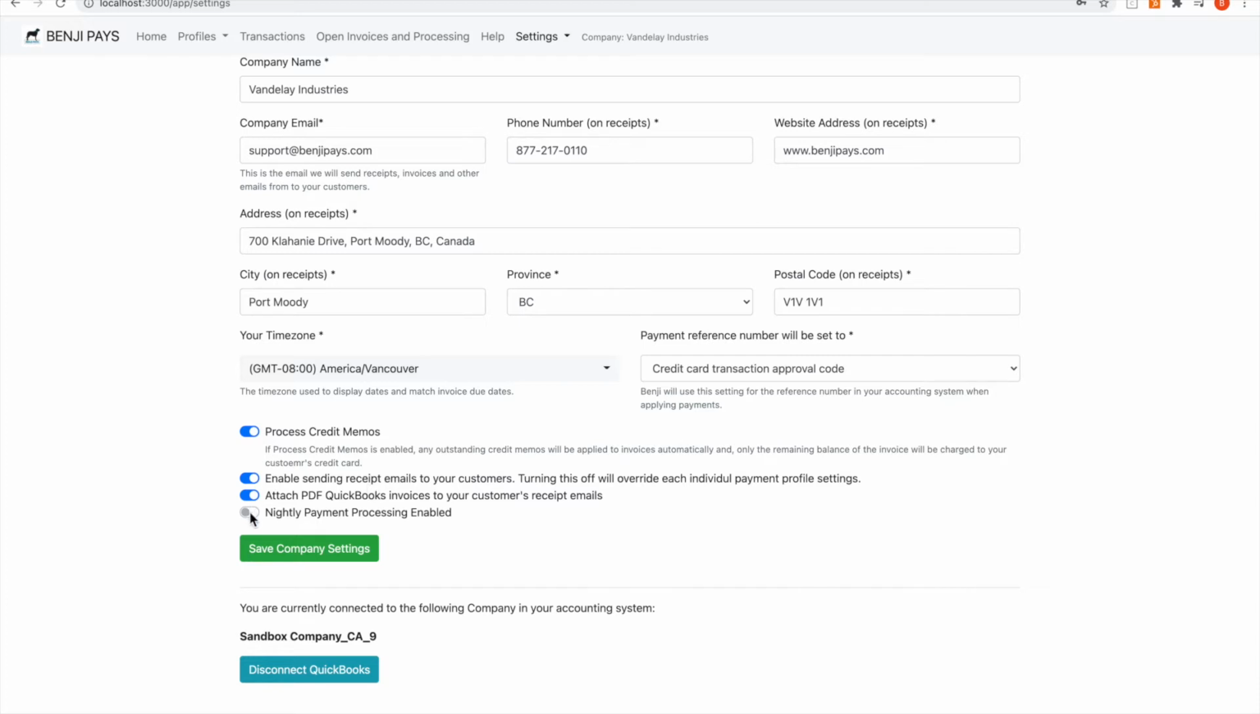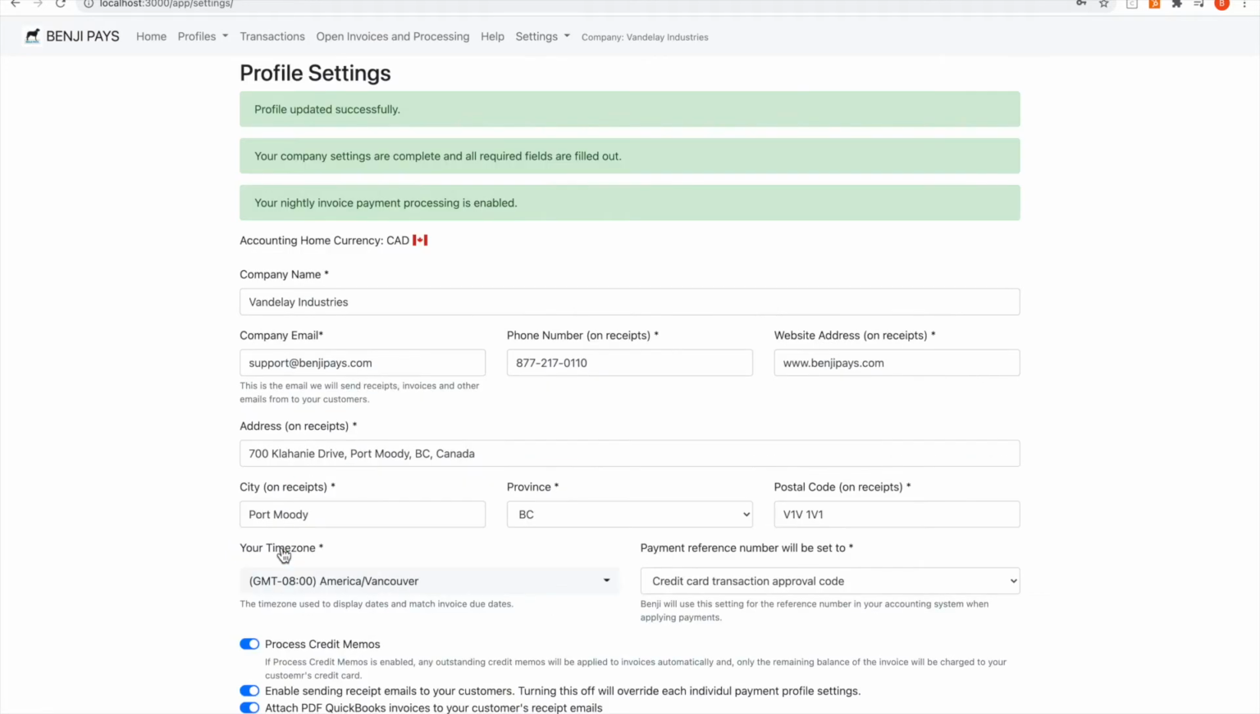Lastly, you're going to enable the nightly payment processing by toggling this slider right here. Once that's done, you click Save Company Settings, and now your account is set up to process transactions automatically every night. So in order to process transactions, you need to have customer cards on file.